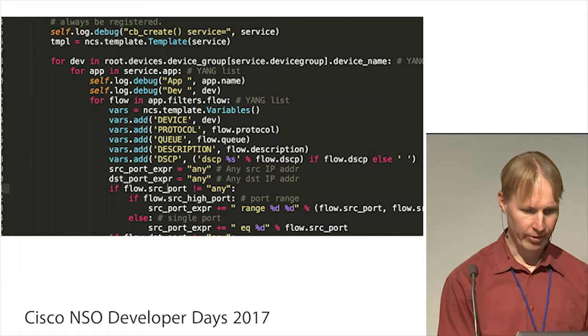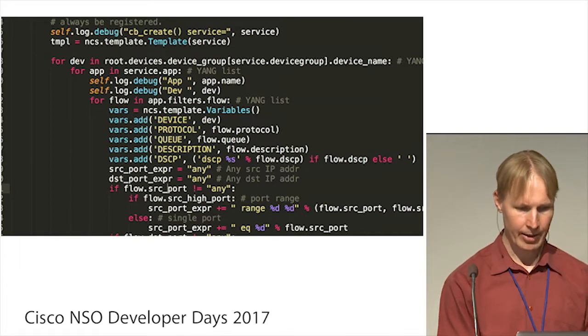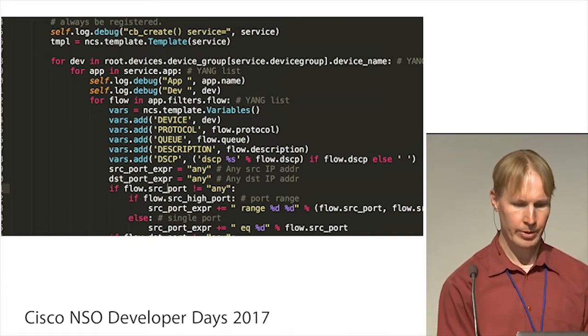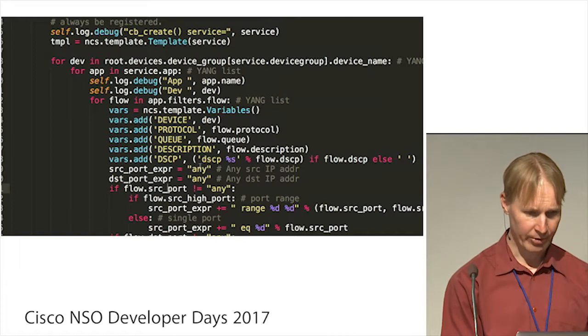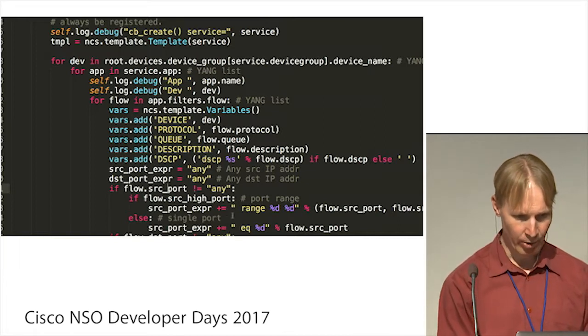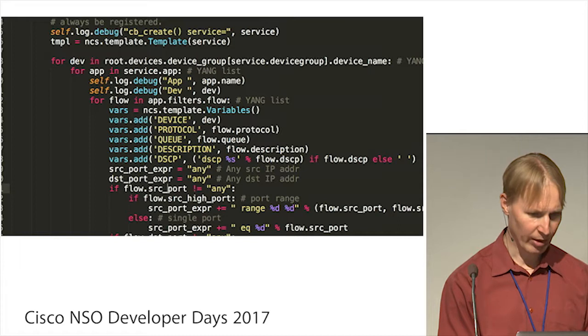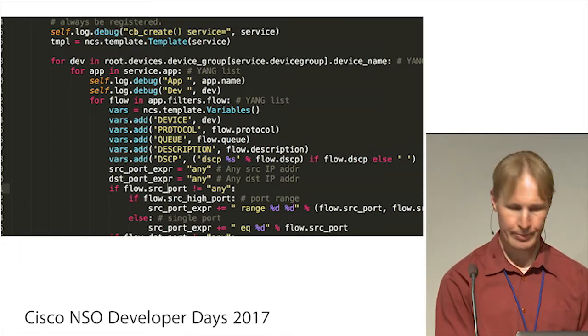And the same thing for the destination. If it's not any, then look if it's range or if it's a single port and add that to this. Otherwise, it will be just any, or it will be any range from this to that and destination port any or something like that.